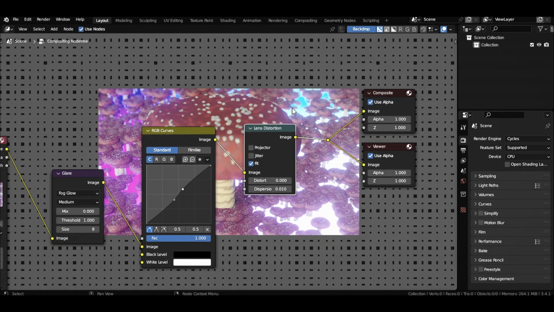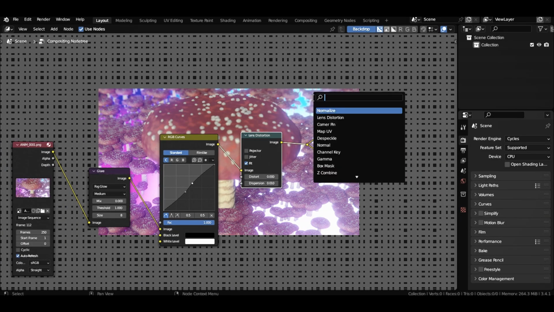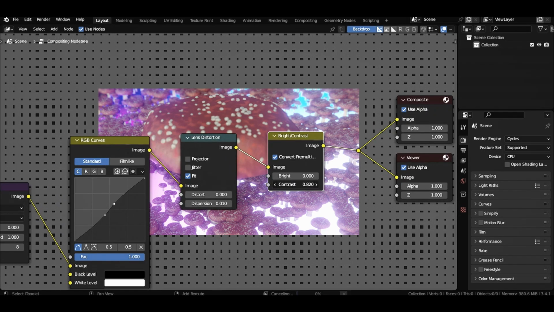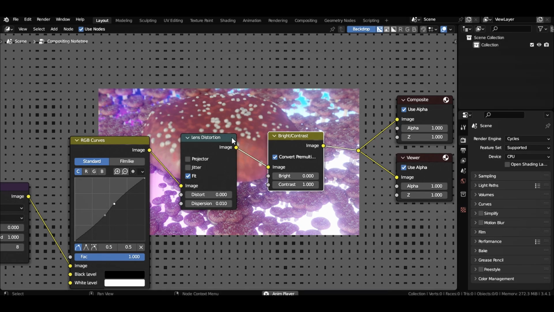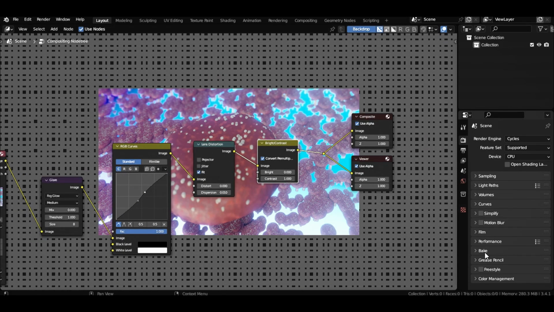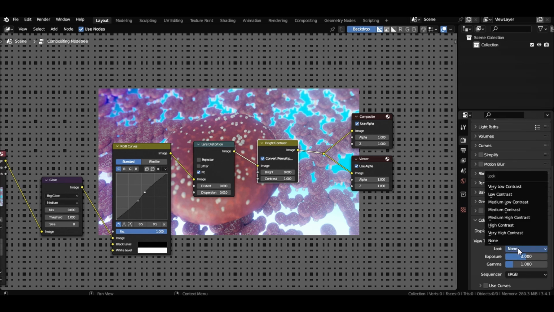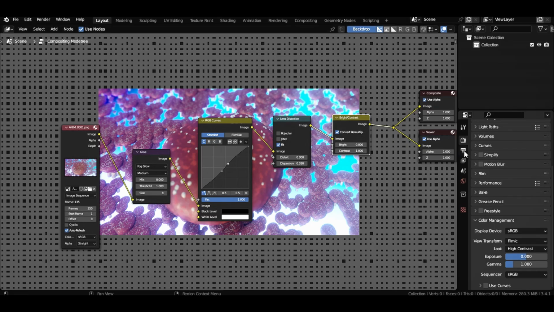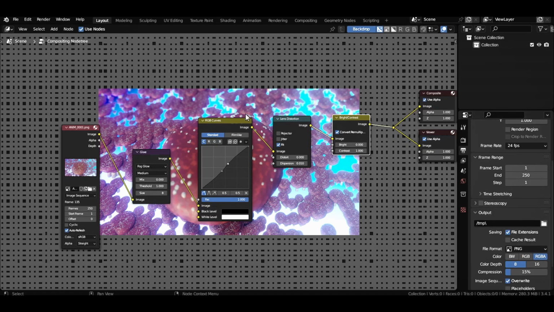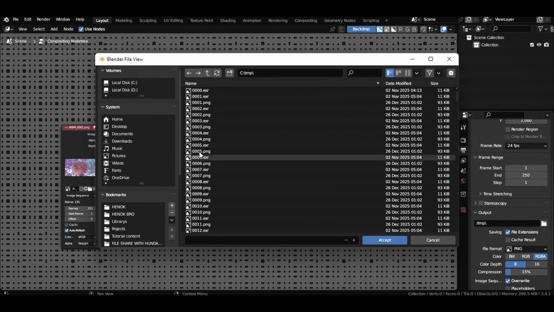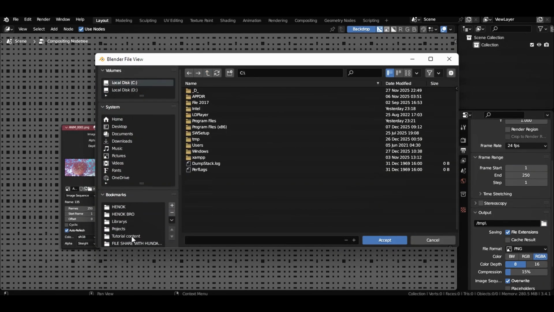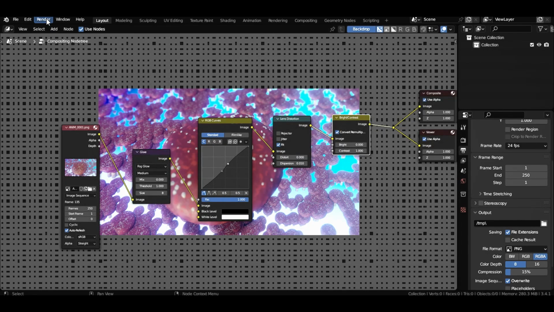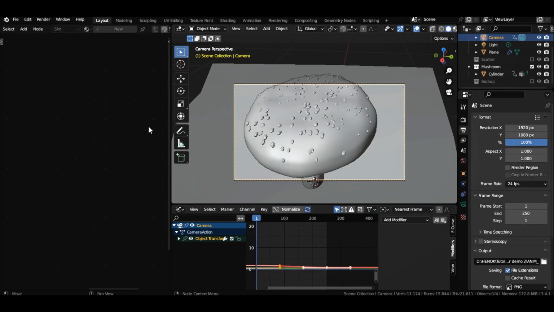Then I'm going to change this to 0.01. Then to make it even more contrasty, I'm going to add a bright contrast node after everything. Then I'm going to turn this value up like this. It's going to look very nice. Or under color management, you can change look to high contrast. It is very handy. Then when you are ready to render, this is very simple. Just like before, navigate where you want to save this, then name it, accept, then hit render animation, and see you in the next part.